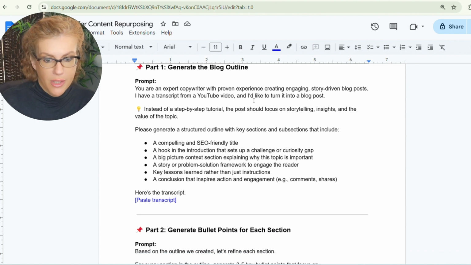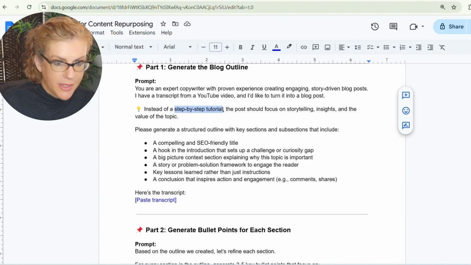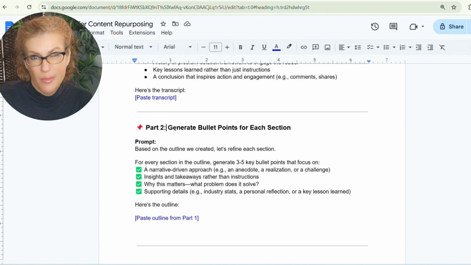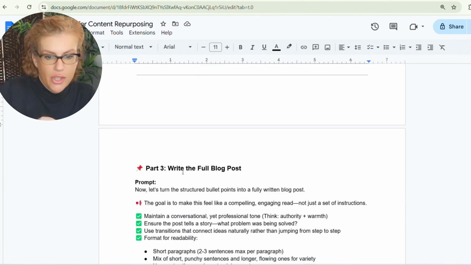Now that we've got that, we can feed this into ChatGPT, but we've got a 3-part blog prompt. So part 1 is going to be the outline. That's what this is. So we're going to, because I do step-by-step tutorials, we want this to not sound like a step-by-step tutorial. Then we're going to do bullet points under each section.